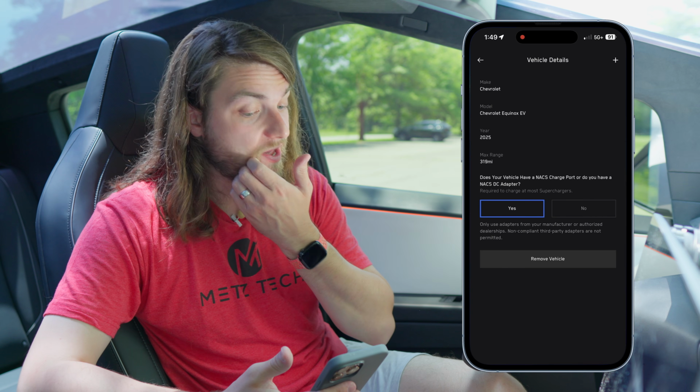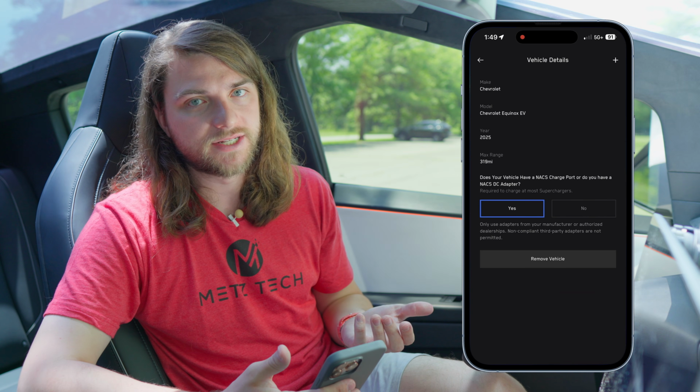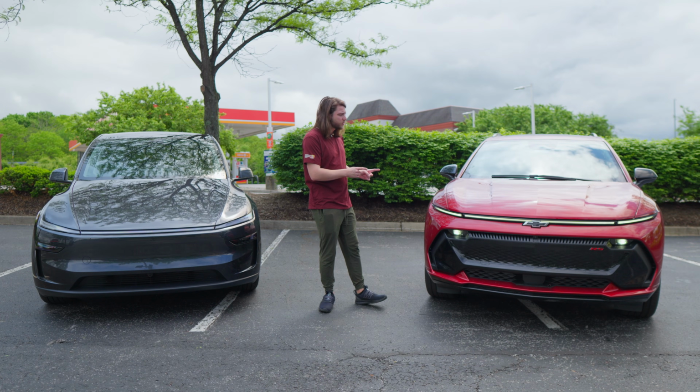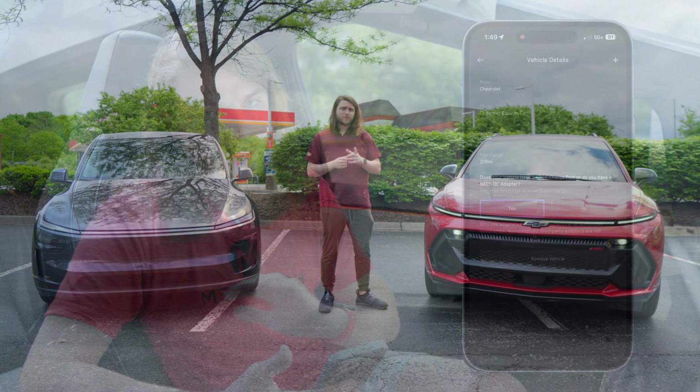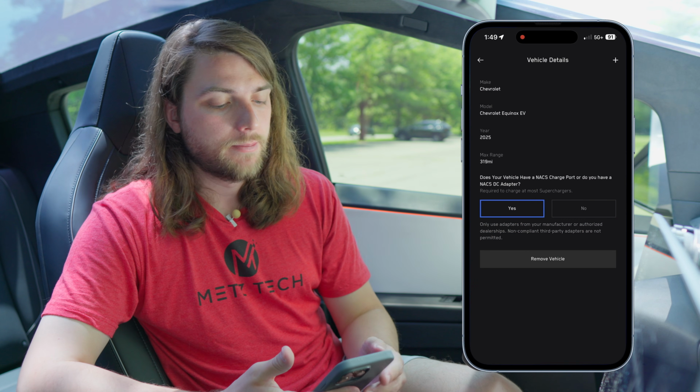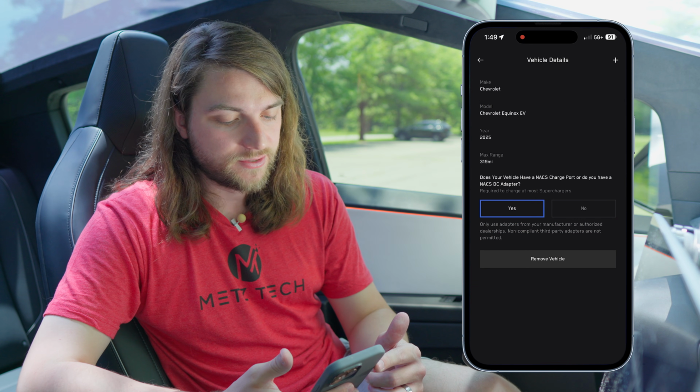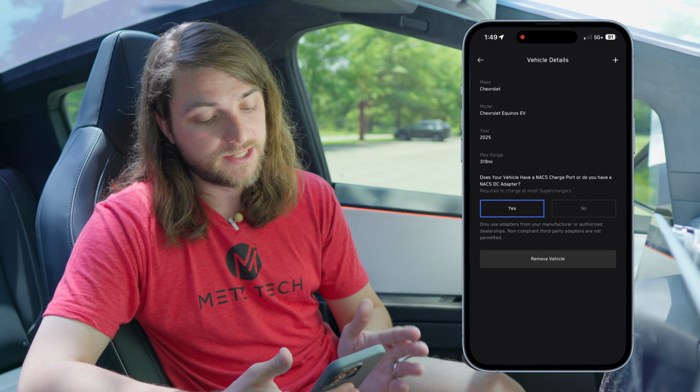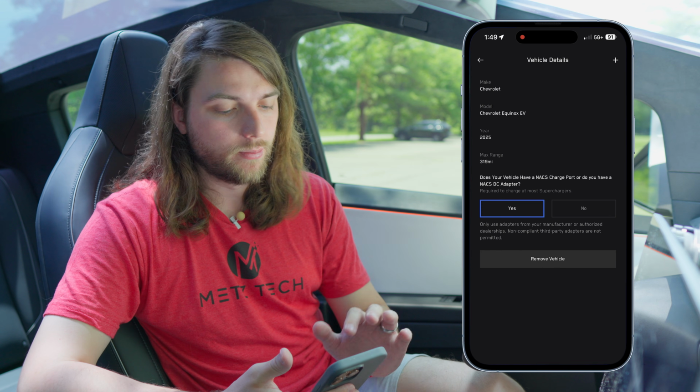So for example, I made a video on a 2025 Chevy Equinox EV, and I talked about that a little bit. I'll have it linked above and down in the description. I compared it to the Model Y if you guys are interested, but it's got all of the vehicle details in there. You can say whether or not it has an NACS port, and you can add or remove additional vehicles.